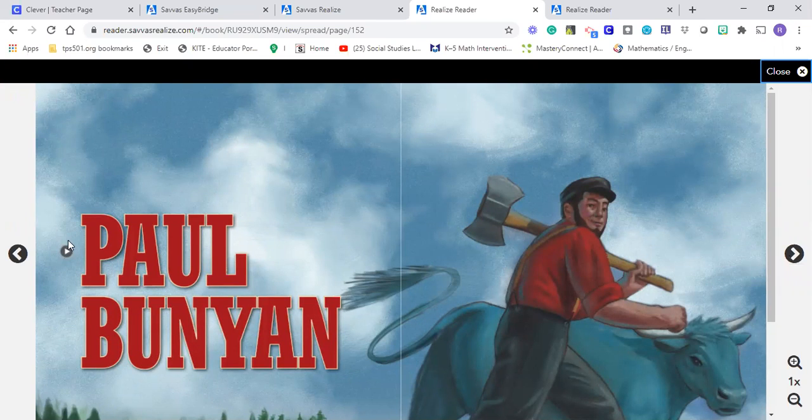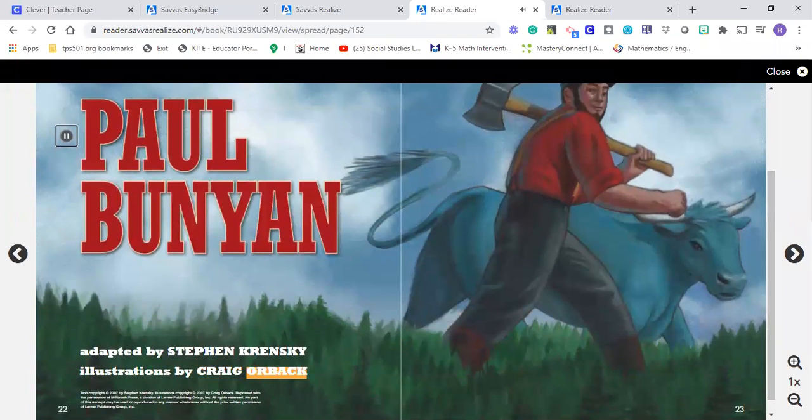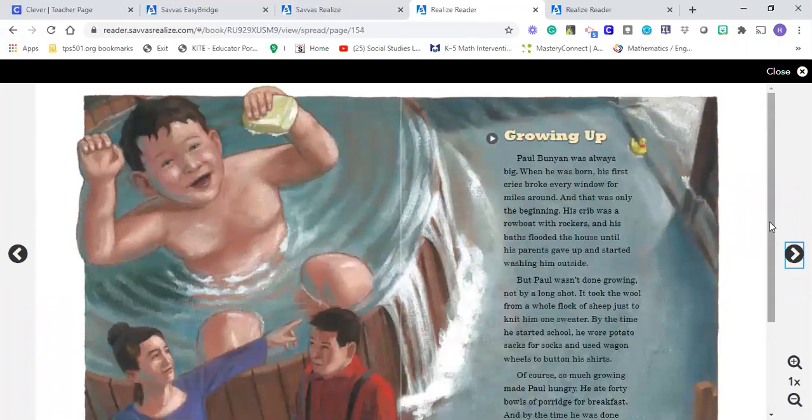Again, notice that there's a play button right here on this left-hand page. So let's see it.